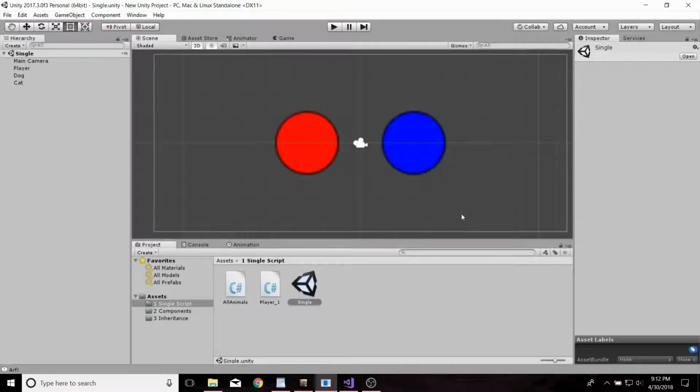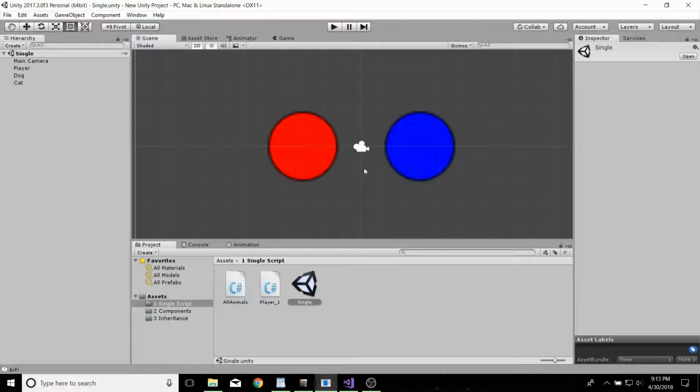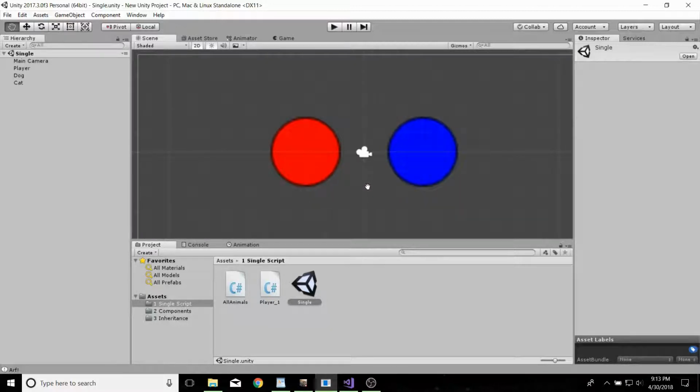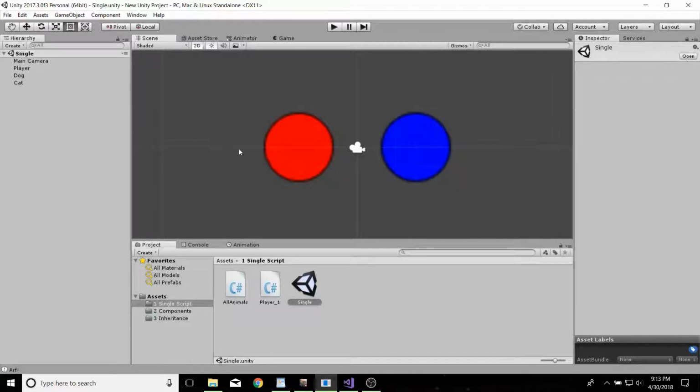I'm here with another Unity tutorial. This one is on inheritance, specifically how to make it useful. The real value of inheritance for me is being able to avoid type checking. And this example is going to illustrate that.